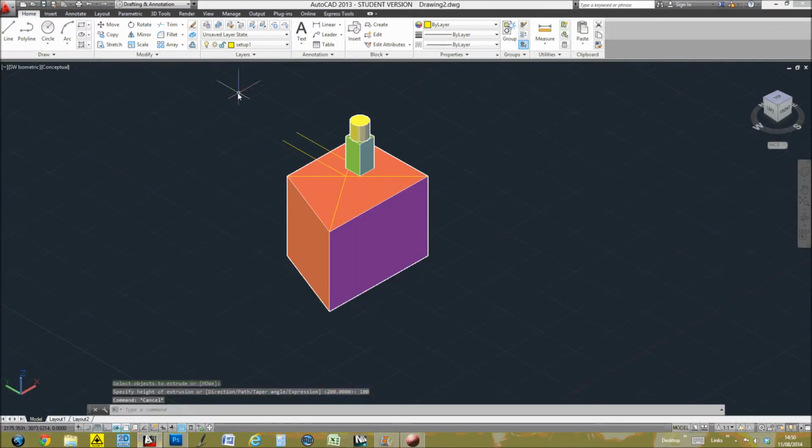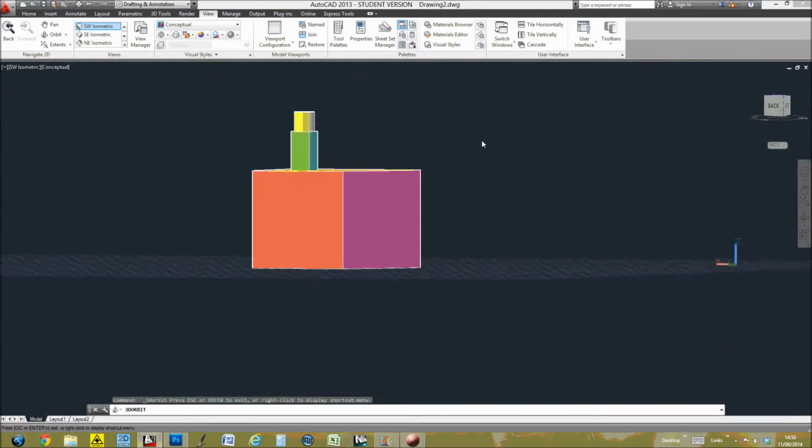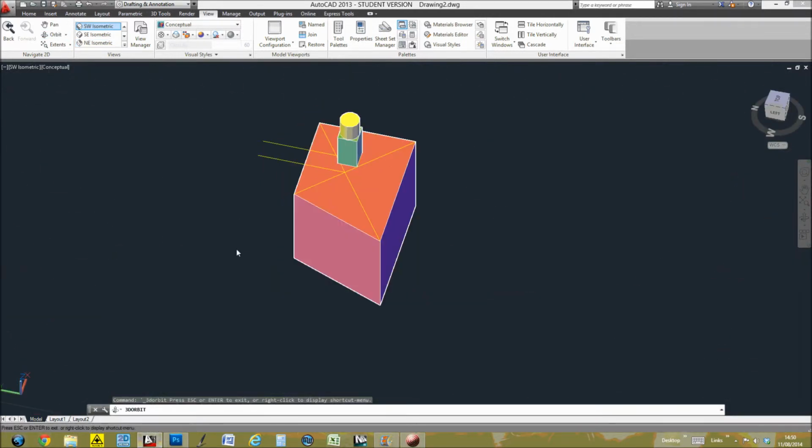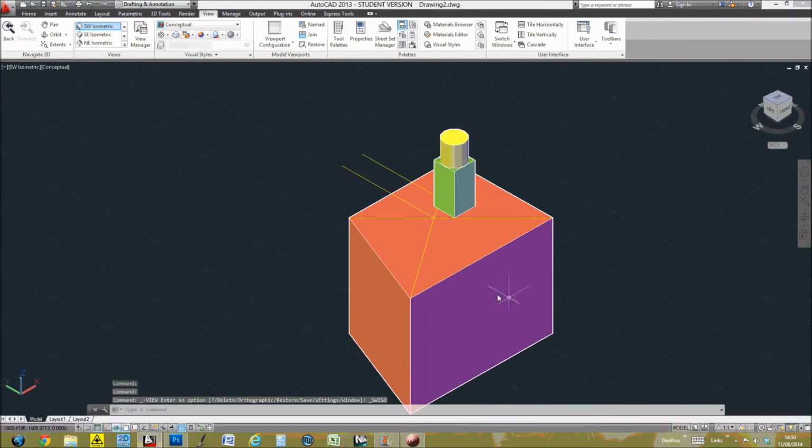There we are. So it's all very easy to sit down and draw objects on top of other objects using setup lines to make sure they fit perfectly. But what if I don't want to do it like that? What if I want to have an object coming out the side here?